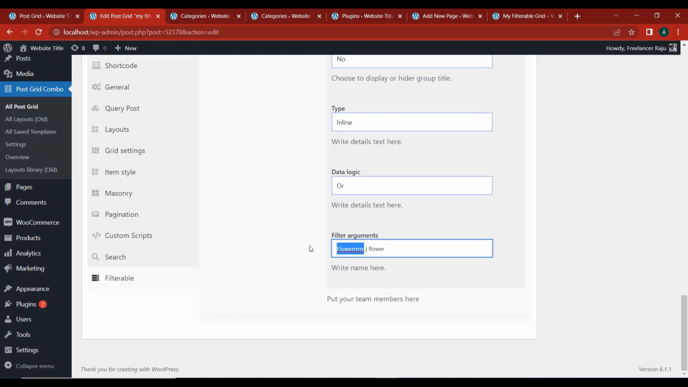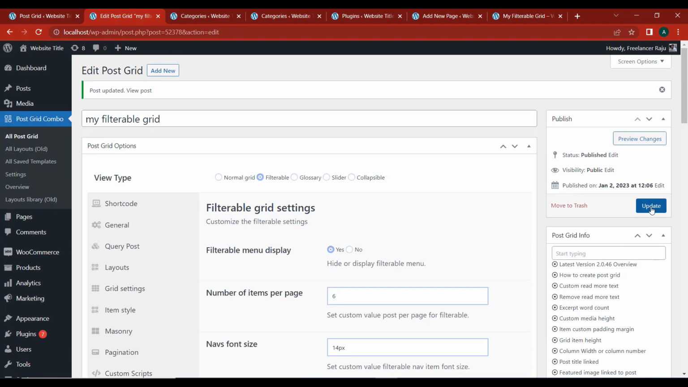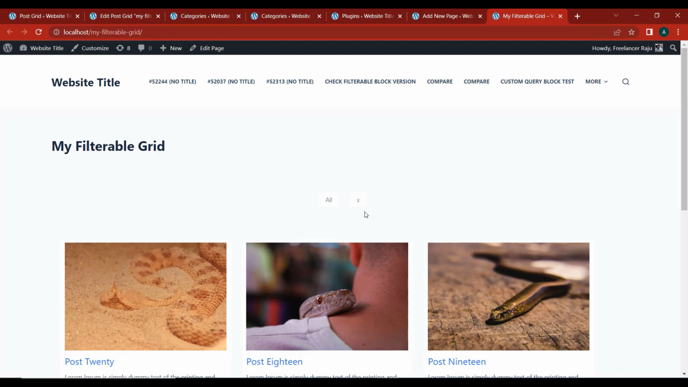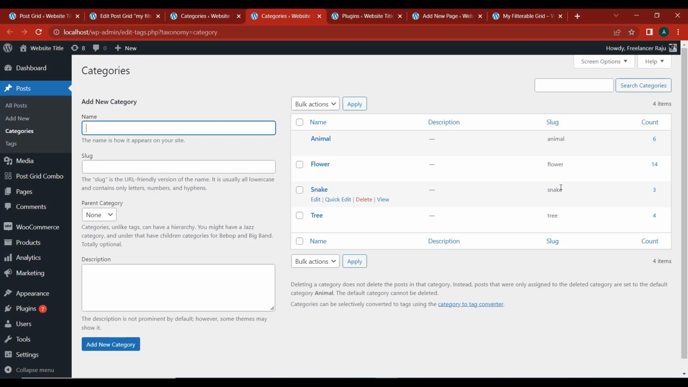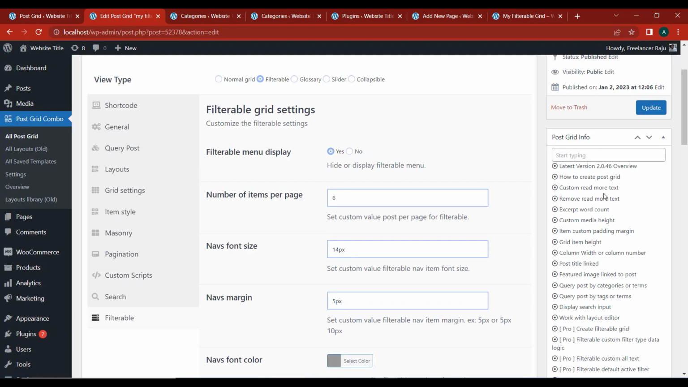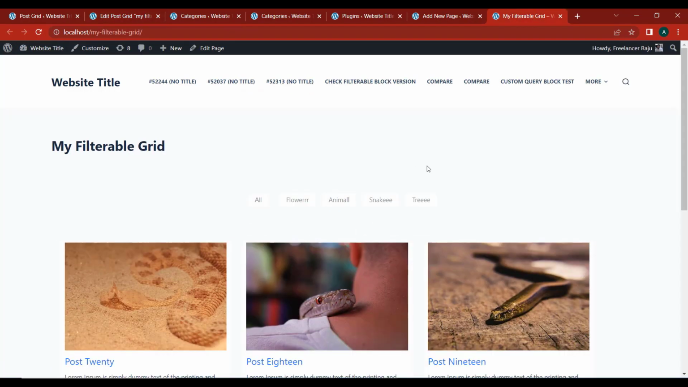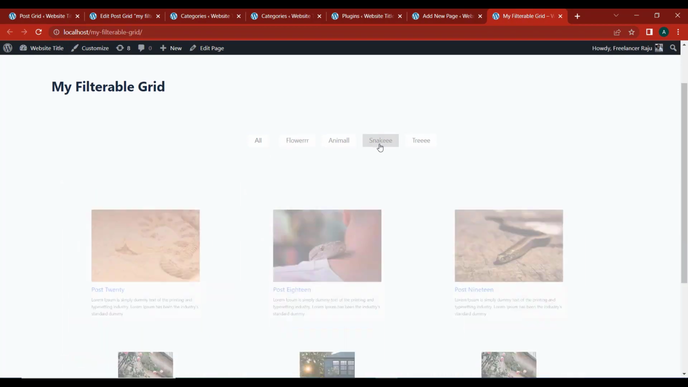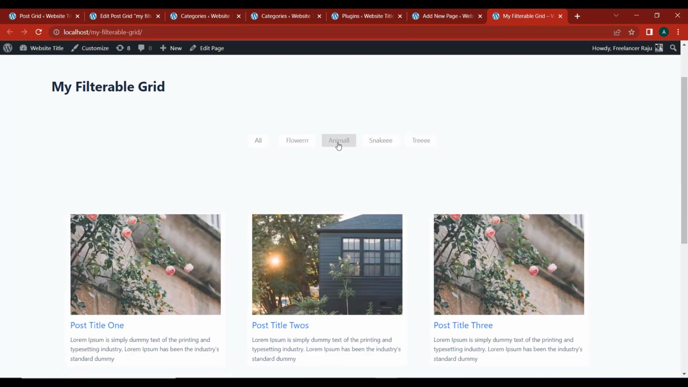To make sure, if I rename it to X, you can see it clearly. To add multiple items, you can use a comma. Okay, so we have successfully recreated our filters with a custom filter.